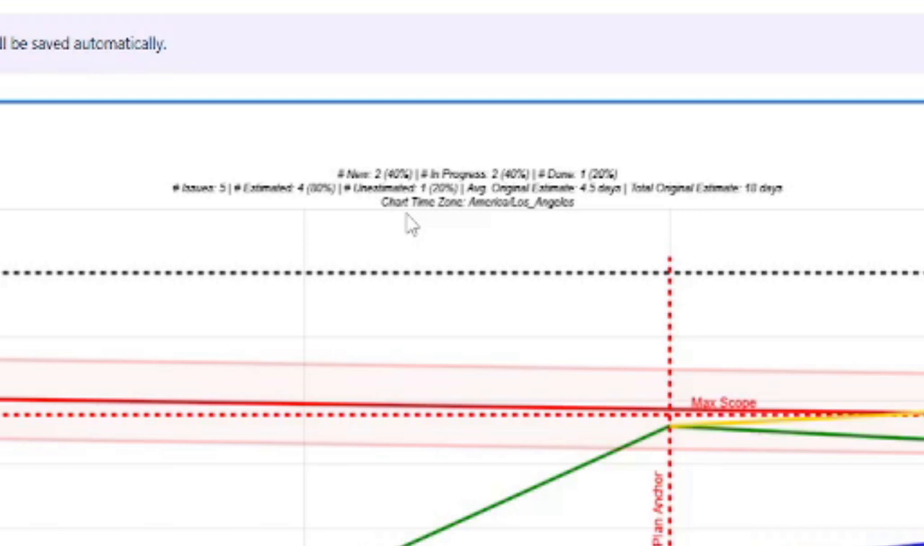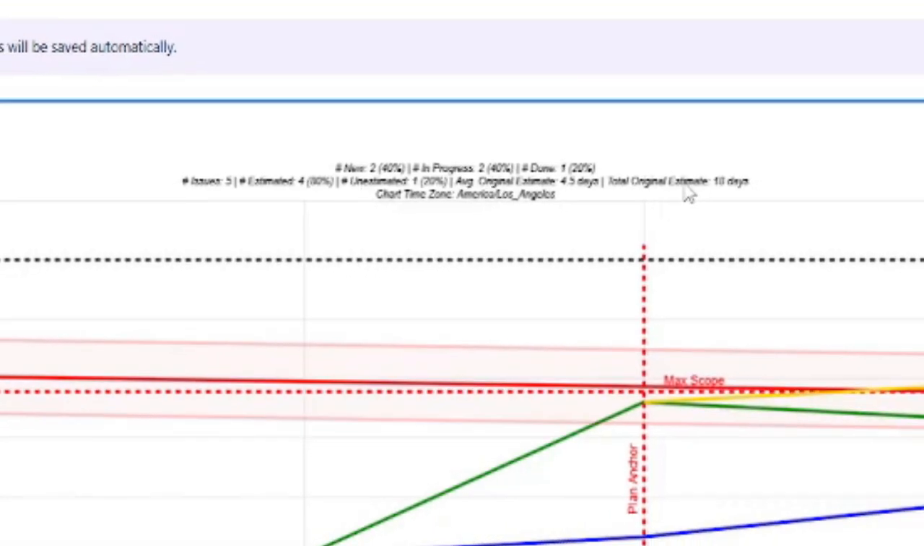To address this problem, we compute some metrics that are super helpful in understanding the health of the backlog. In addition to showing you how many issues aren't estimated, the chart includes the average estimate, total original estimate, and how many issues are in each state.